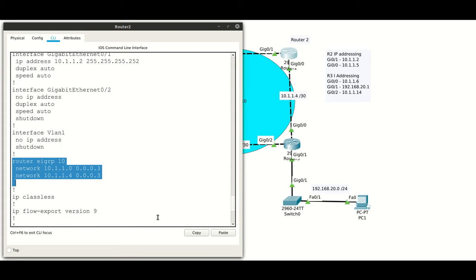Looking at the running configuration on router 2, these are the networks that I'm advertising. Now you can see here the network is 10.1.1.0, and look at the wildcard mask here. So you remember I actually used the subnet mask of 255.255.255.252, which is the correct subnet mask for this /30 network.